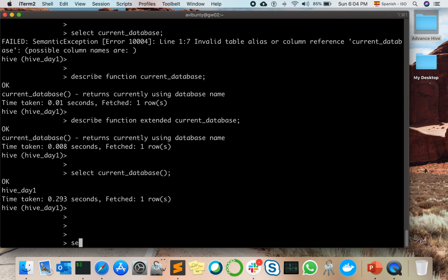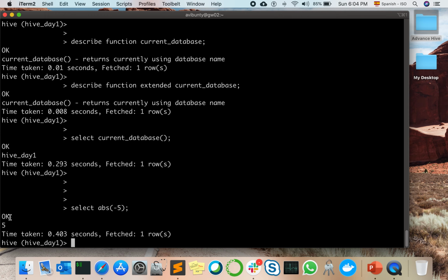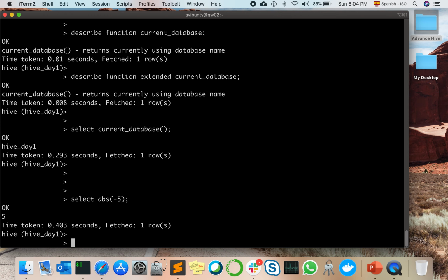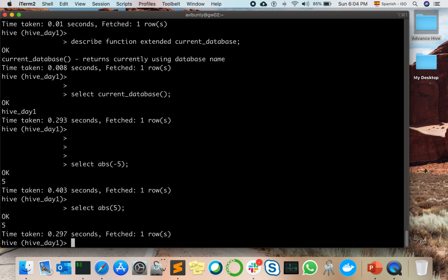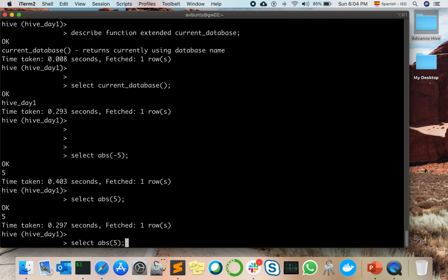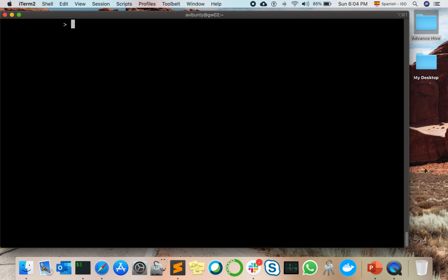Like if I select absolute of -5, what will it give me? Let's see, the minus sign will be removed. So absolute value removes the negative sign and makes it positive. For example, absolute of 5 should give me 5 only. I hope you got this. Now let's begin our agenda.